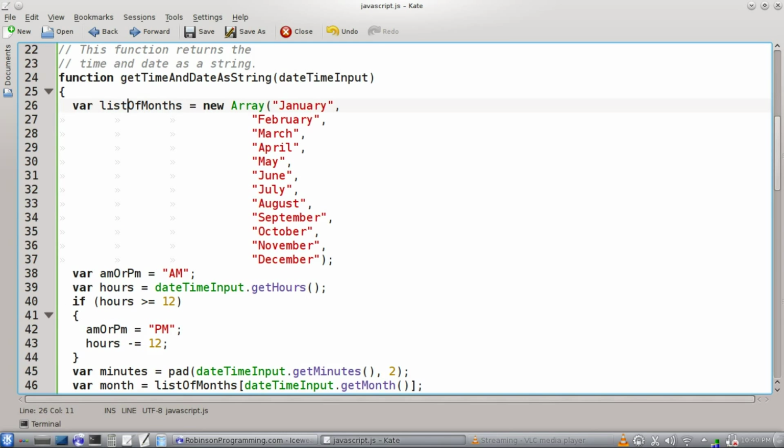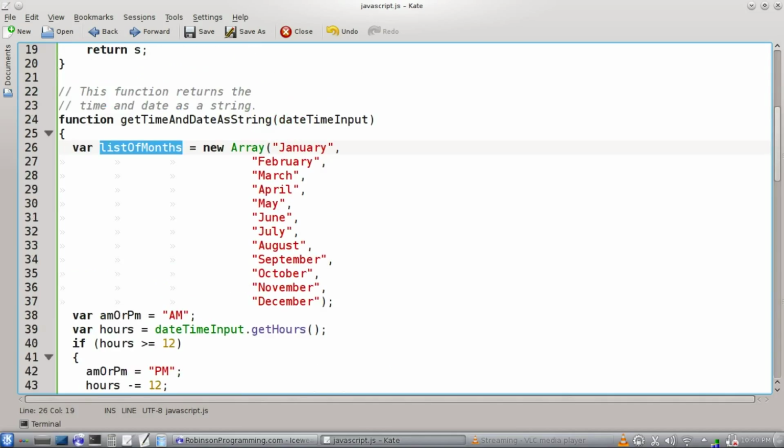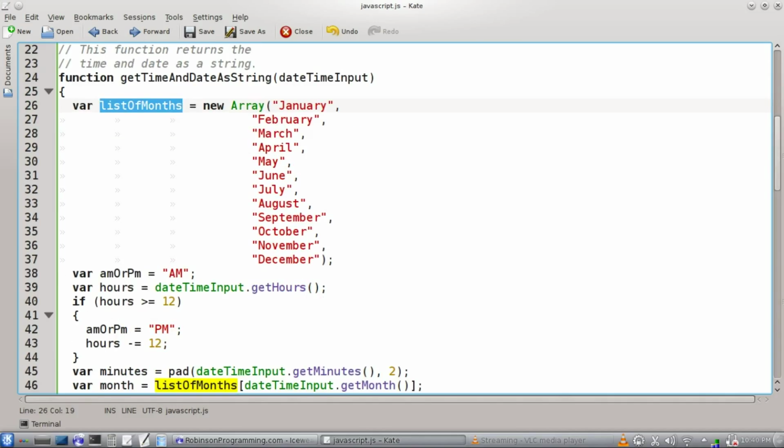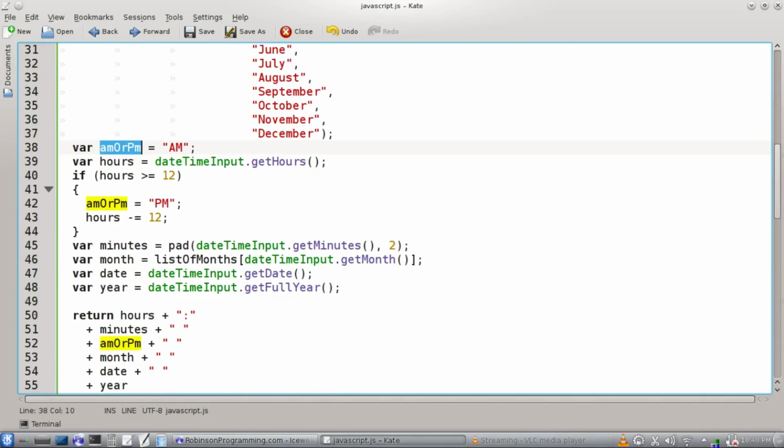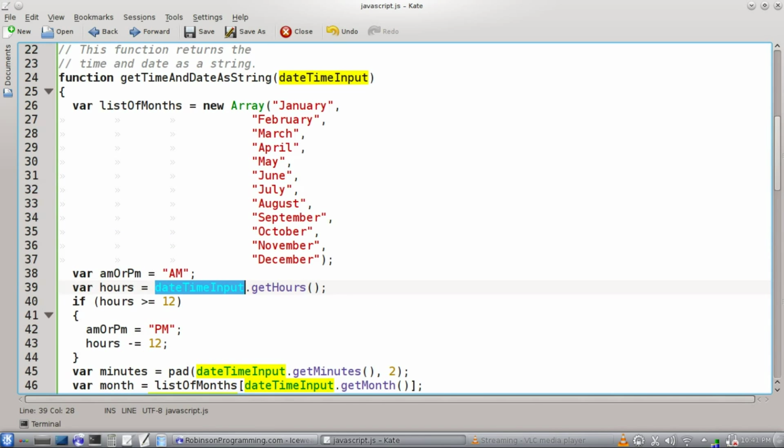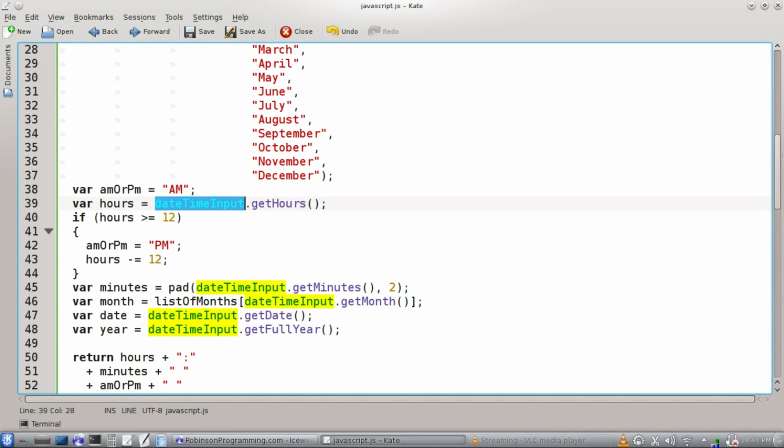Alright, and now this is the goods right here. Get time and date as string. This takes a date and time input. We're going to have an array of our various months because of the way that JavaScript handles the date and time. Alright, AM or PM. So we're going to set it at AM at first. Then we're going to check our hours. Get our date time input that we had passed in here to our function. We're going to get the hours.